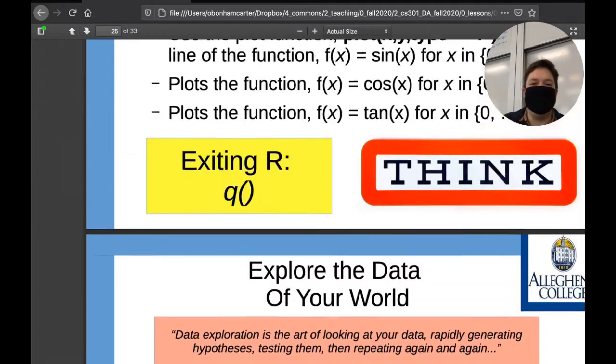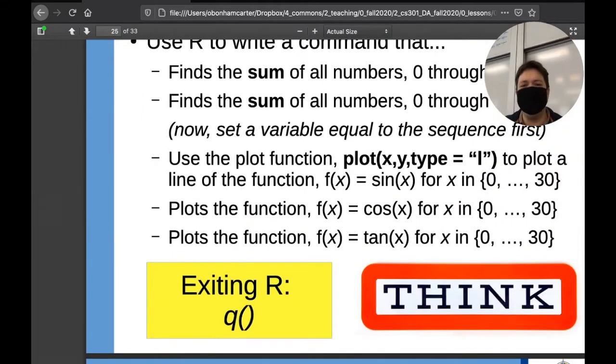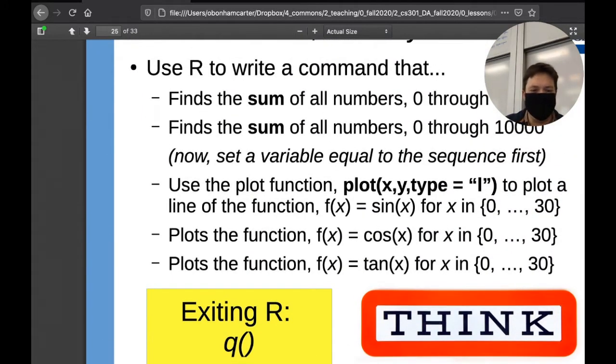So this is where we left off. Now, one thing I would like to say is that if you're using R, to get out of R, you have to type in q, open and close parentheses.